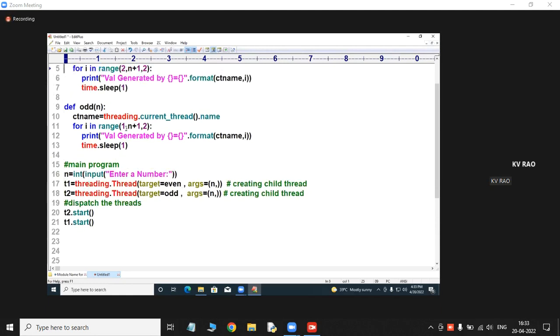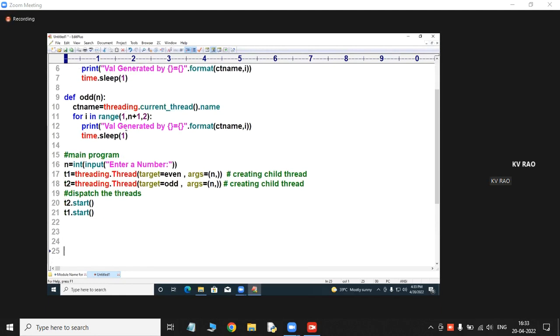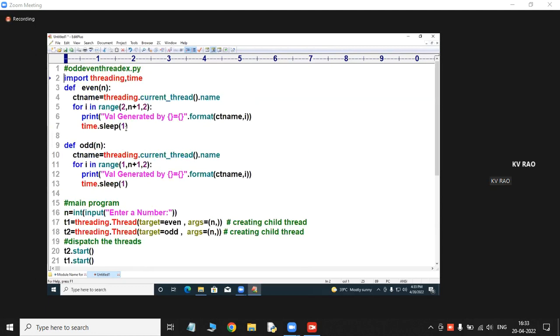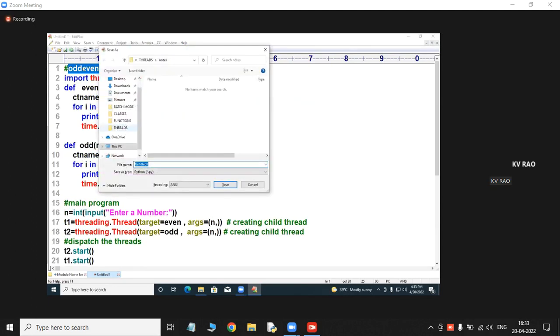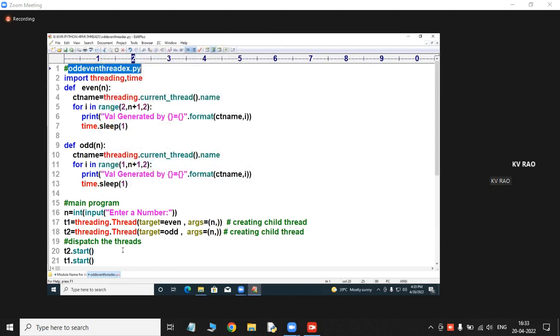I want to see only the functionality. If at all you want, I can write those functionalities also. Let me execute this kind of execution here. So let us see this. I'll go to this place and I'll save my code. So here I'm saying thread execution.py.